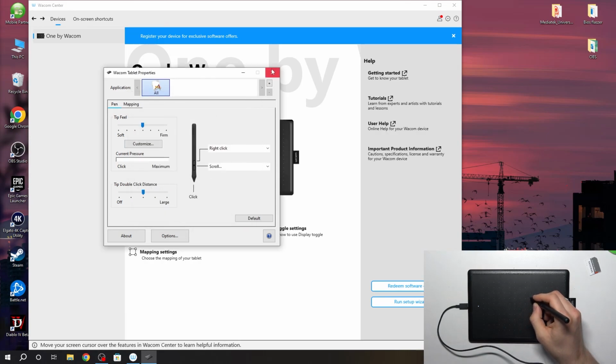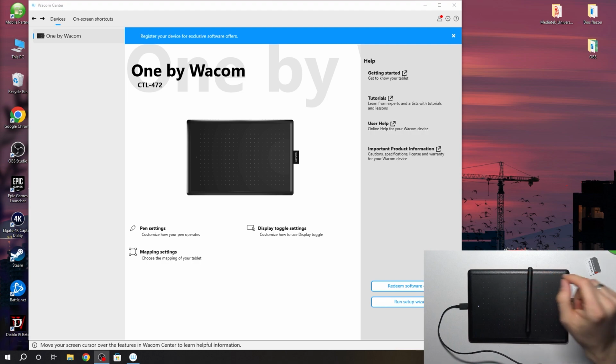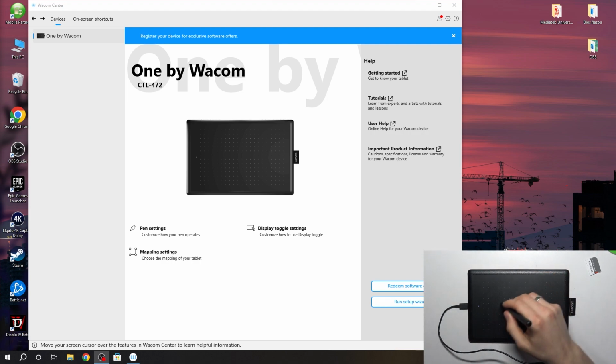In front of me, Wacom One, and now I'm gonna show you how to set up moving sensitivity on this device.